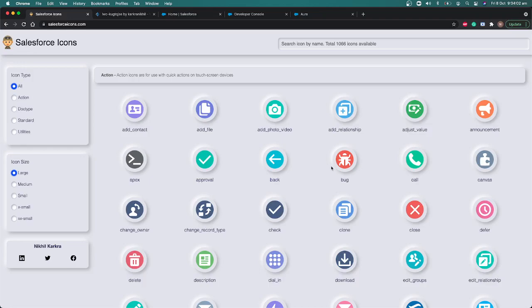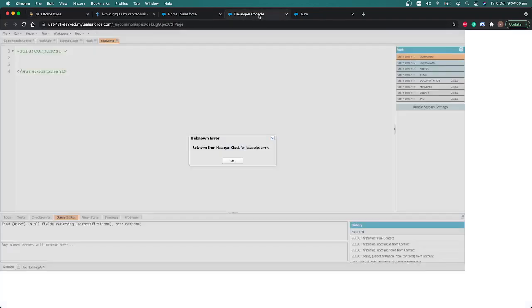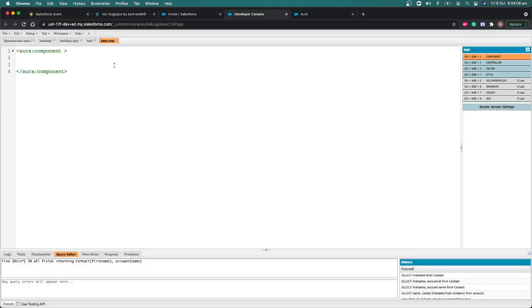And similarly, if I take this bug icon for AURA, I'll go to a developer console and I will paste my line here, or basically code, save this. I'll go and refresh the page. It should show us the bug icon, and here you see on a point and click you'll get the complete code of all the icons.